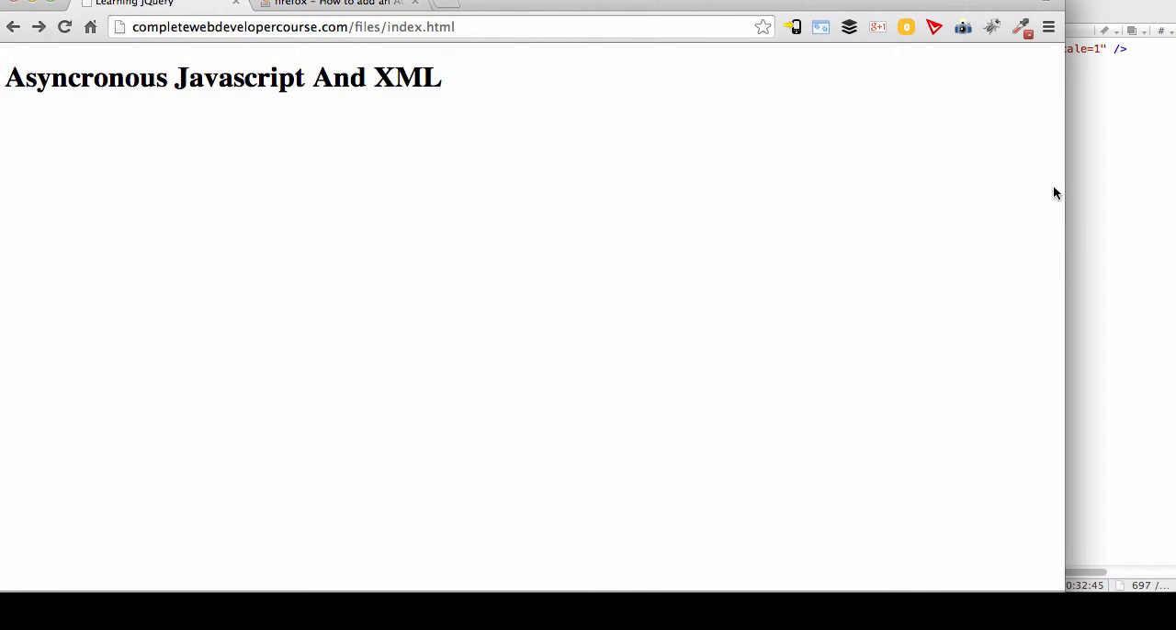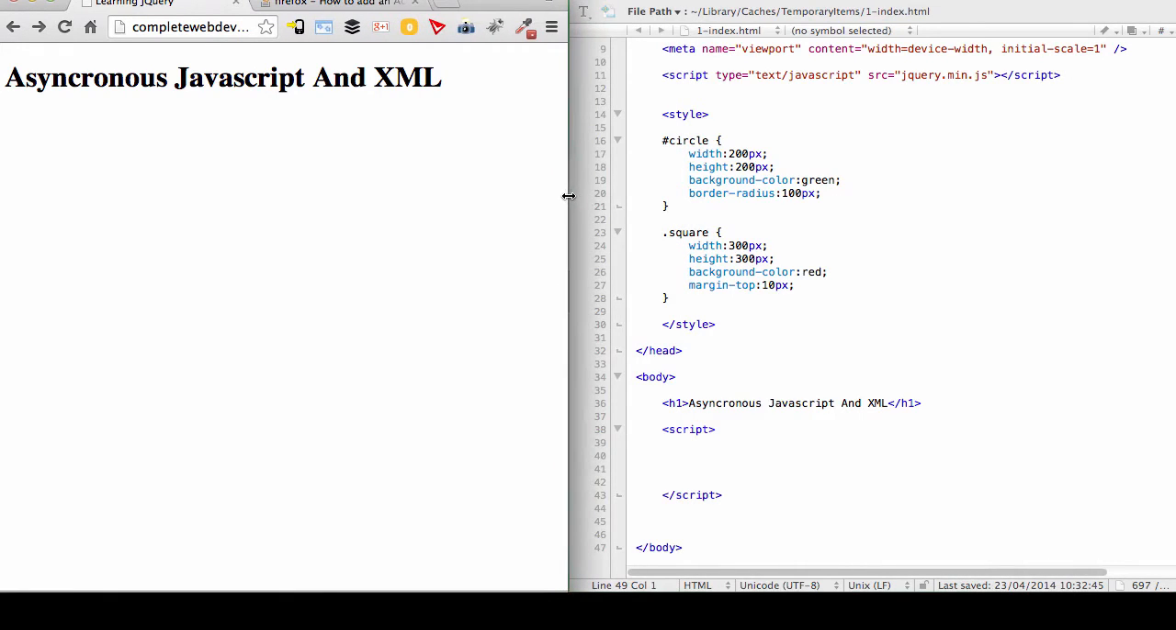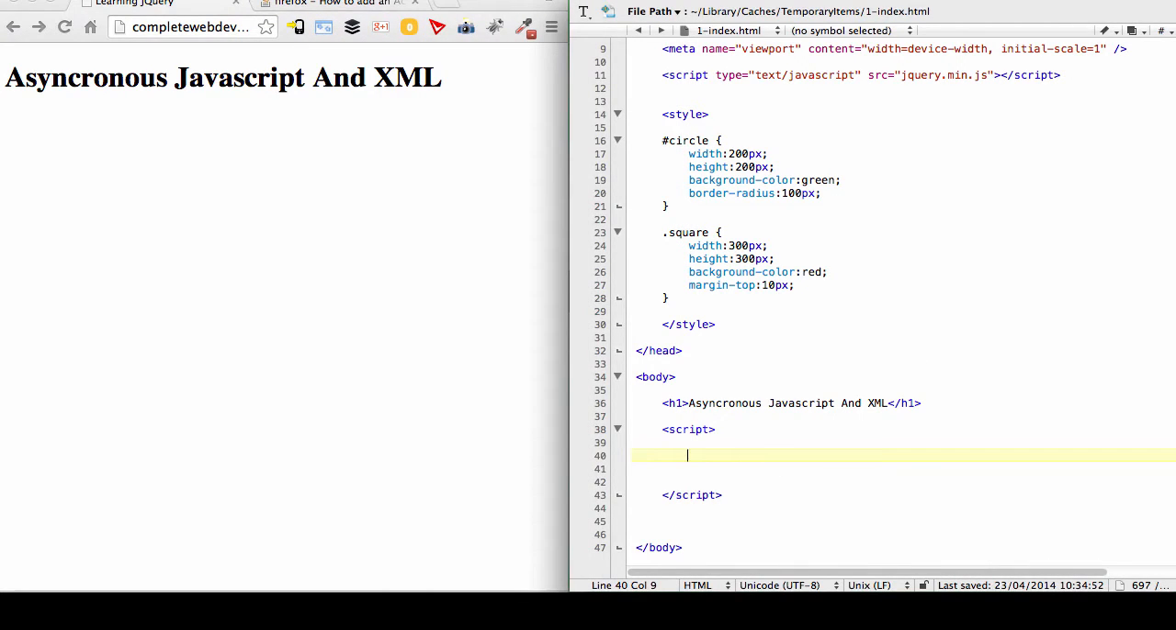So let's go back to our index file and actually do some Ajax. So I'm going to start by showing you the jQuery get function. It's a very simple way to use Ajax and a great place to start. So how do we use it? We start with the string, as we so often do with jQuery, and then .get to call the get function. And then the only variable that we need to send to the get function is the location of our document that we want to load. So in this case, test.html.